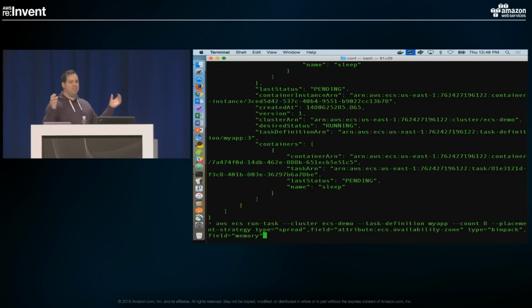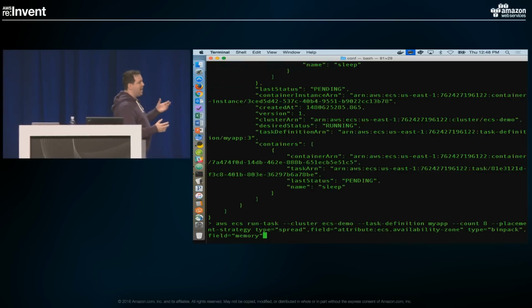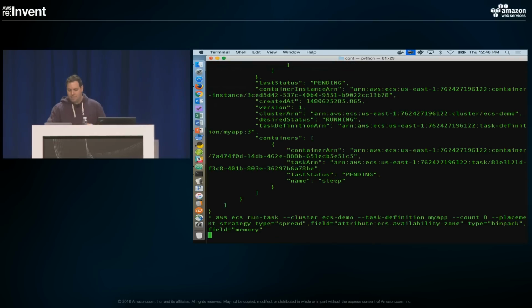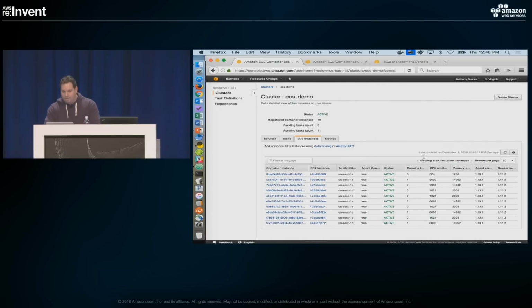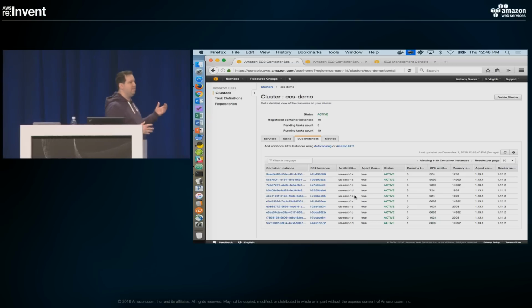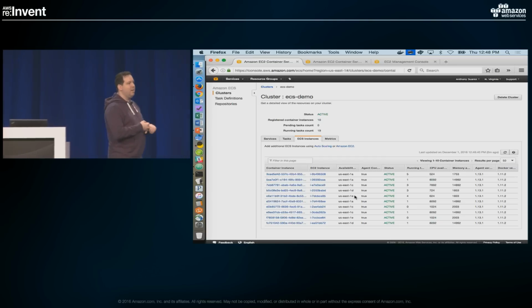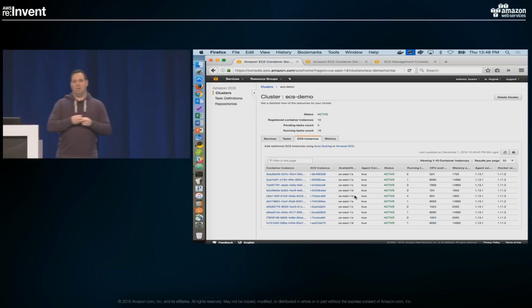Here we're going to spread across availability zones and then bin pack within a zone. Let's try it. And so you can see these starting to come up here. So we've picked, and that's availability zone C, D, and then here's the US East 1D. So we've placed these across the 3 availability zones that I have specified and been packed within a single instance in each zone.